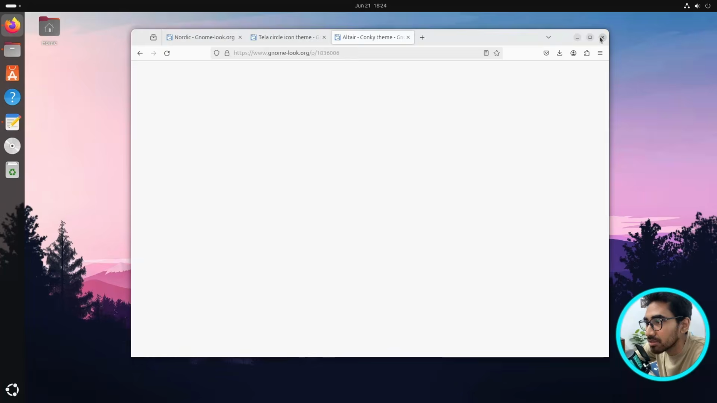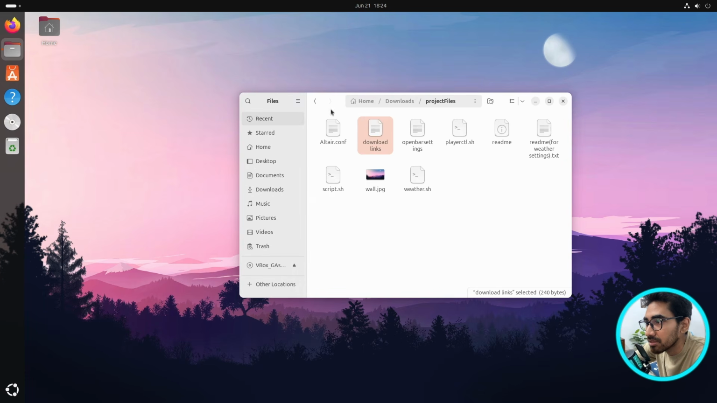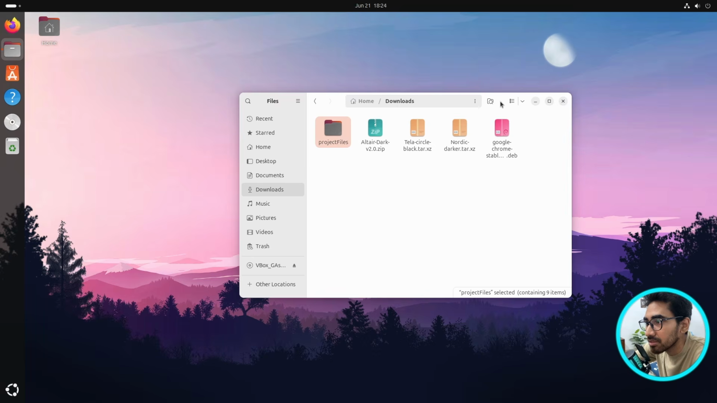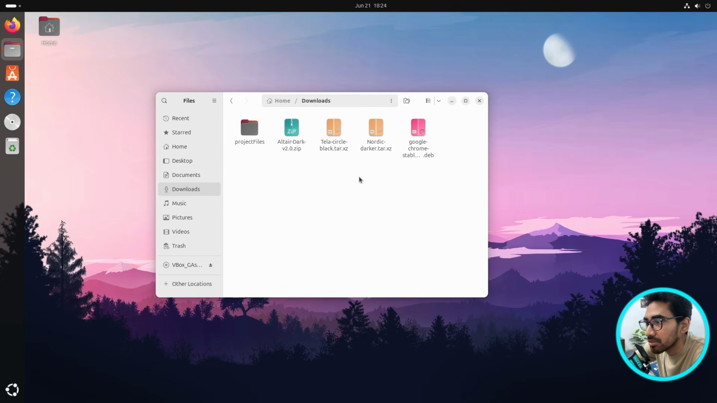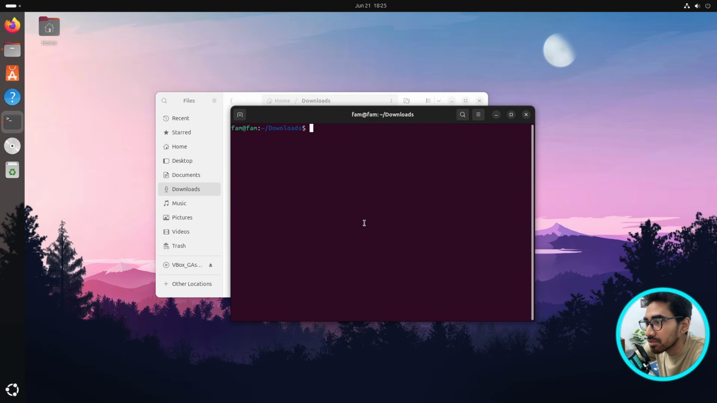Alright, so once I'm done, close this one, close that, go to the downloads directory, and here, okay, so I'm going to install Google Chrome. Right click on an empty space, click on open in terminal, and here I'm going to type ls, and this is the .deb file. Copy the path, the name, and I'm going to type sudo dpkg -i and then paste it.